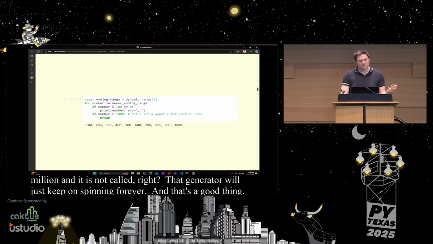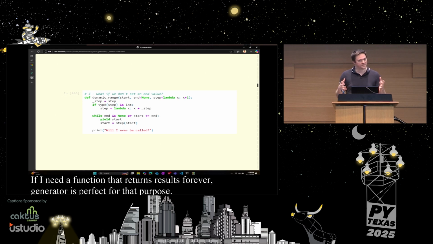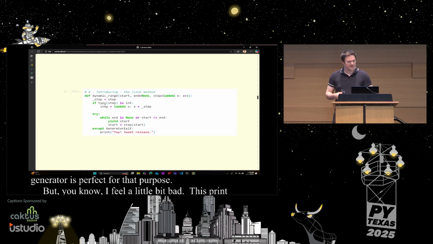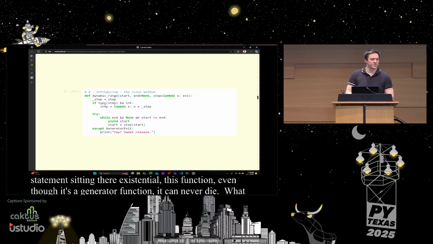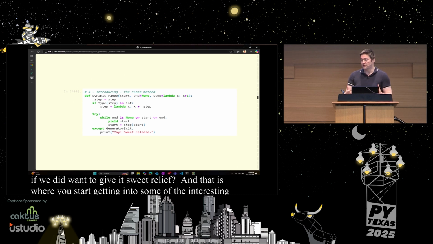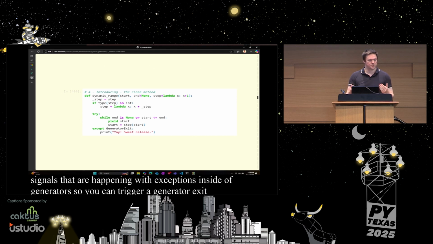But I feel a little bit bad, right? This print statement sitting there, kind of existential. This function, even though it's a generator function, can never die. What if we did want to give it sweet relief? And that is where you start getting into some of the interesting signals that are happening with exceptions inside of generators. So you can trigger a GeneratorExit exception and handle that properly within the generator itself. And this will now gracefully handle the generator closing.